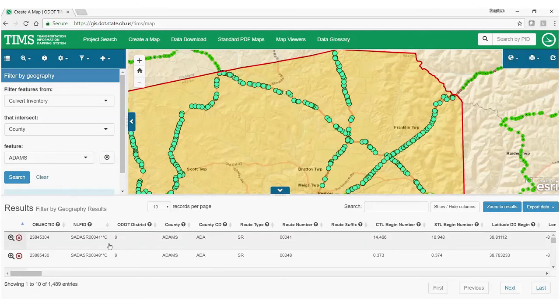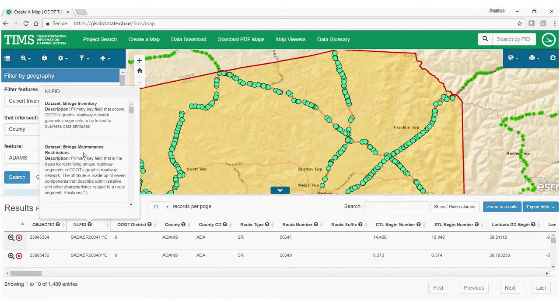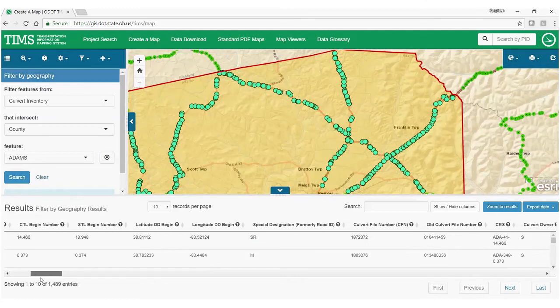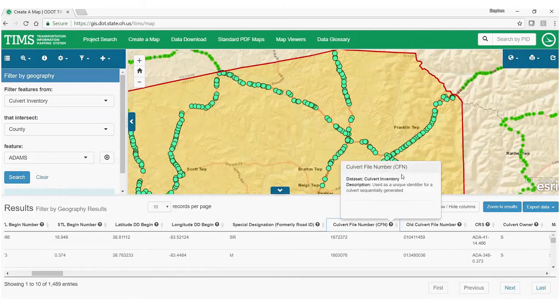Also in the results table, we have a question mark next to each field name. So you can actually click on that question mark, and you can see the data definition associated with that particular field name. So the application isn't intelligent enough to know which layer you queried down here, but it does return all of the instances in the data glossary where that field name exists. So you can see what exactly that field is that you're dealing with. So if I find one, culvert file number only exists in the culvert data. You can see it's the unique identifier.